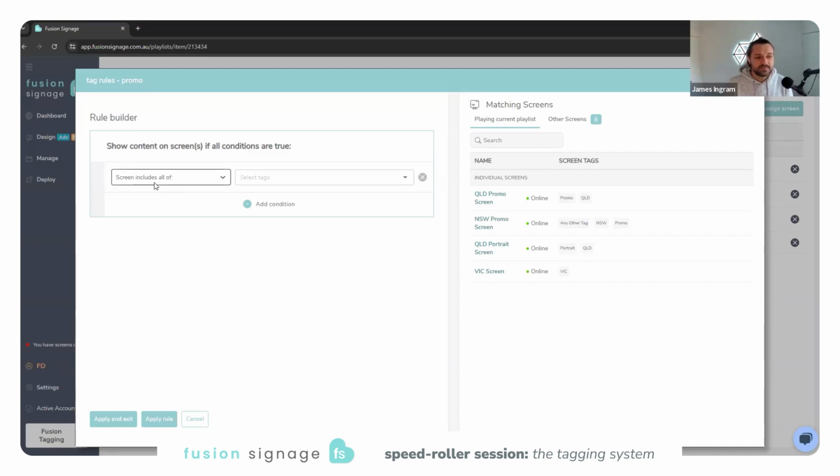So we've simplified this by selecting the first one, which we think most customers will use, which is the screen must include all of these tags, but you do have the option to choose screen includes at least one of. So think of this as an and operator as well as an or operator. So it could be any one of these, or it must be all of these. And then we've added in excludes all of and excludes each one of, at least one of. So this gives you a lot of granular control over exactly how you want this content to appear.